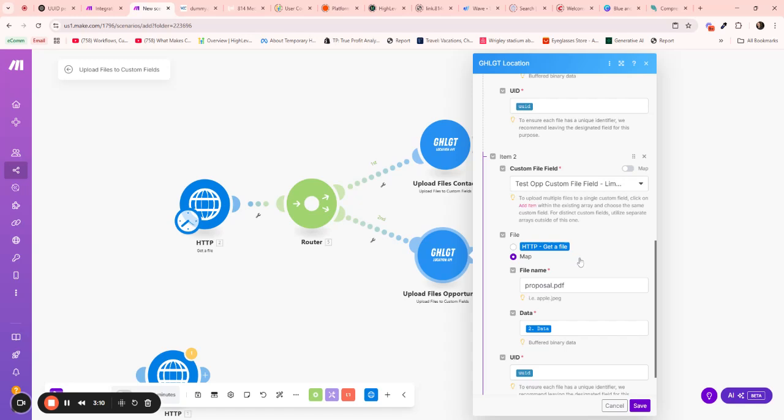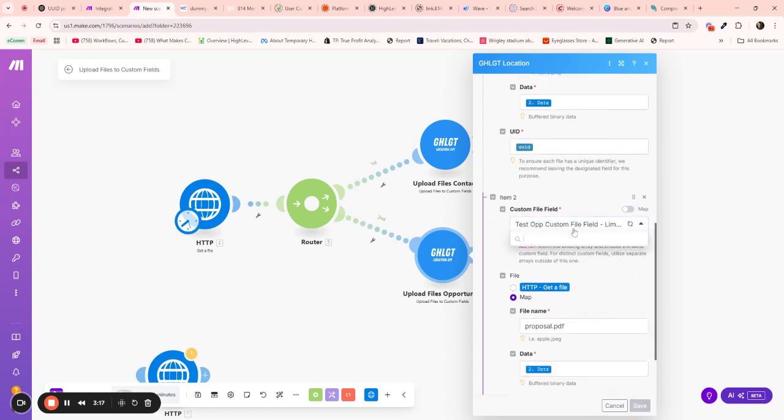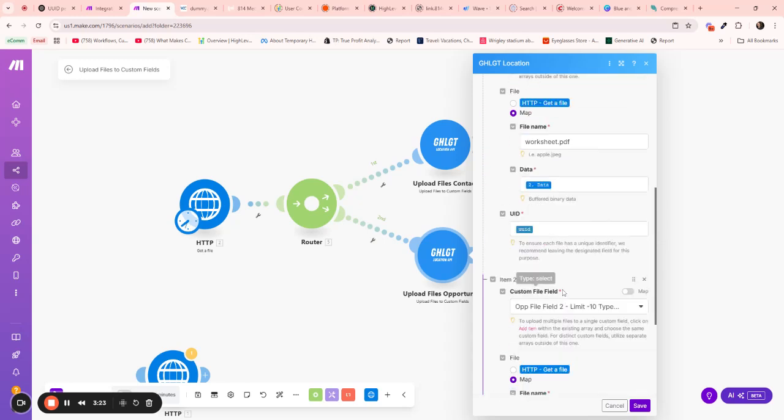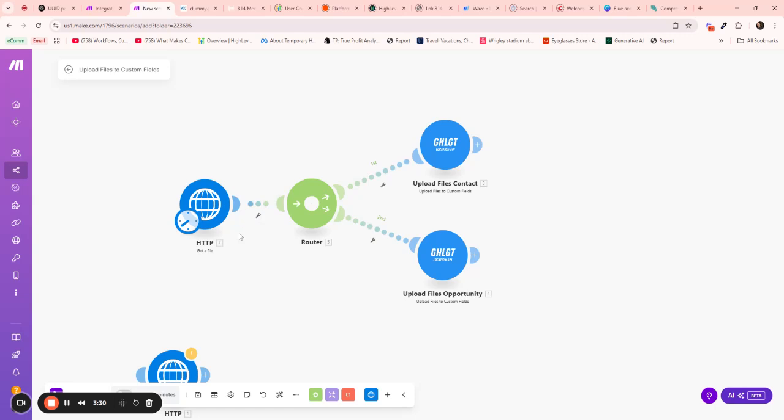So these will go to the same field. This is how you do two at once. You can also select a different file custom field, one for the worksheet, one for the proposal. I guess we could do that. So we'll just do this one up, number 2. That one will go to the proposal, and this one will go to the test opportunity custom field. Save all that, and we'll run both of these through here.